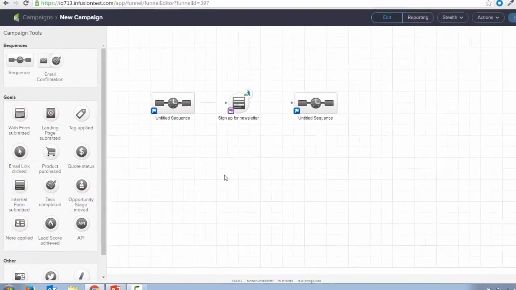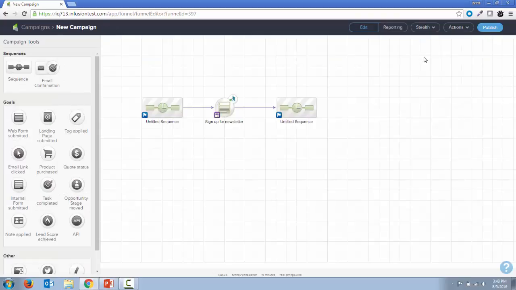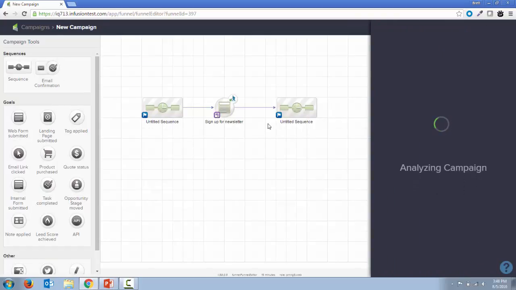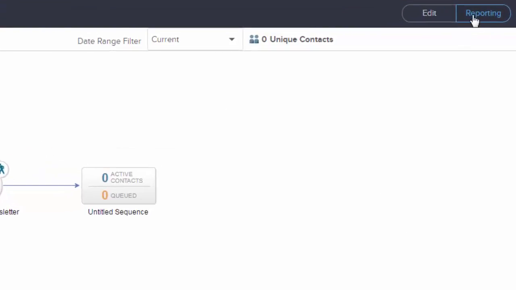All right, there's one more thing I want to show you, but that's going to require this campaign to be published. So let me mark everything as ready and publish. And by the way, I know I'm setting a terrible example by not naming these sequences, but this is just for a demo, right? So go ahead and publish this campaign, and it goes right to the reporting view.